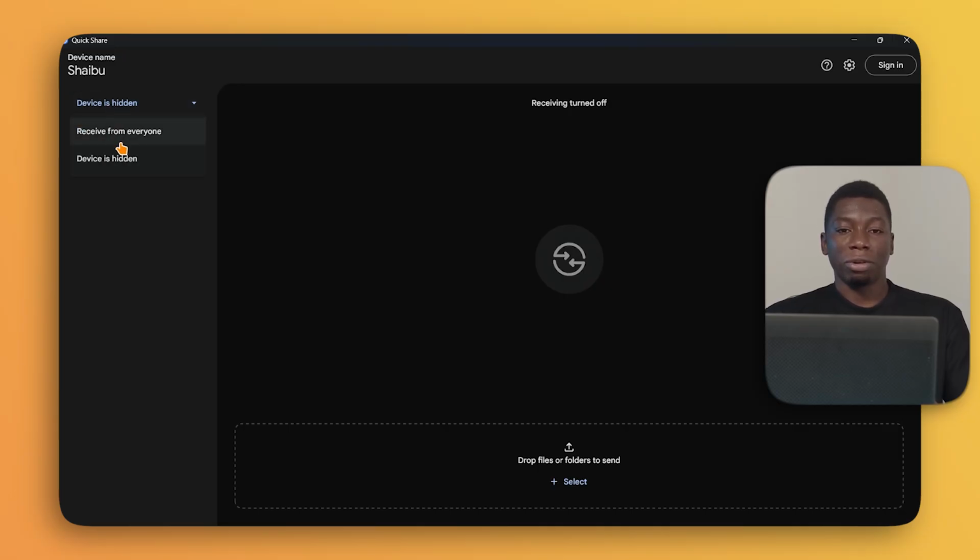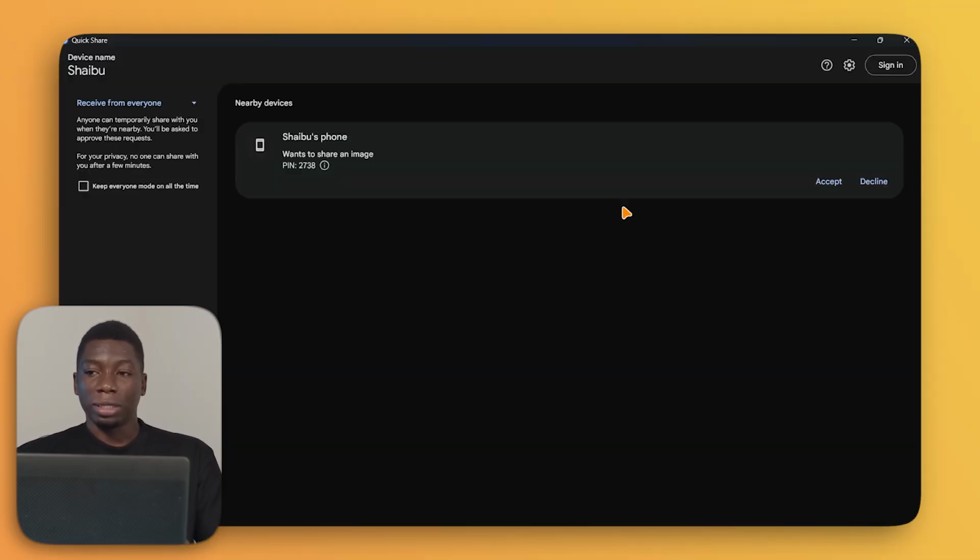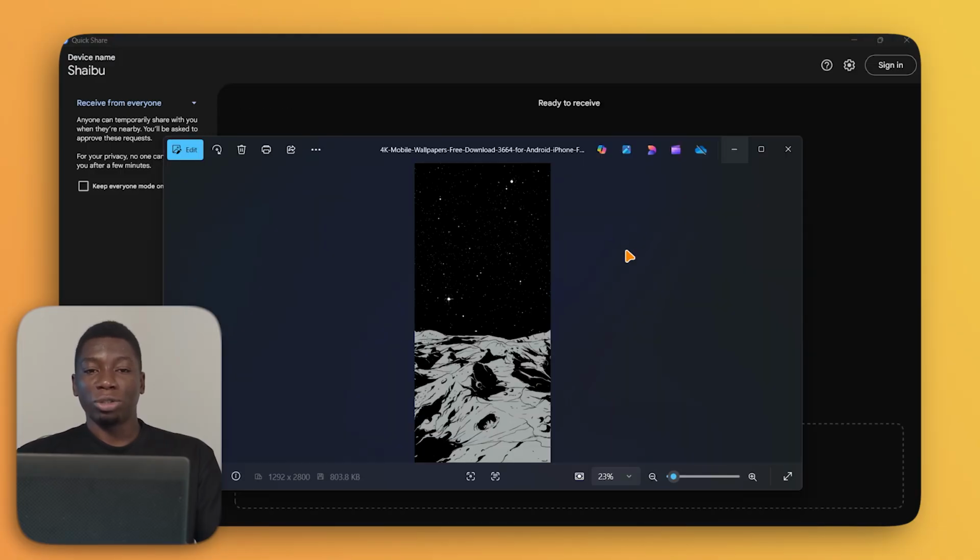tap receive from everyone. And you can see on my phone I now have access to my PC, so I can tap it and it's going to ask me on my PC if I want to accept. All I have to do is click accept and the picture will be sent. You can click here to open it and the picture will be opened.